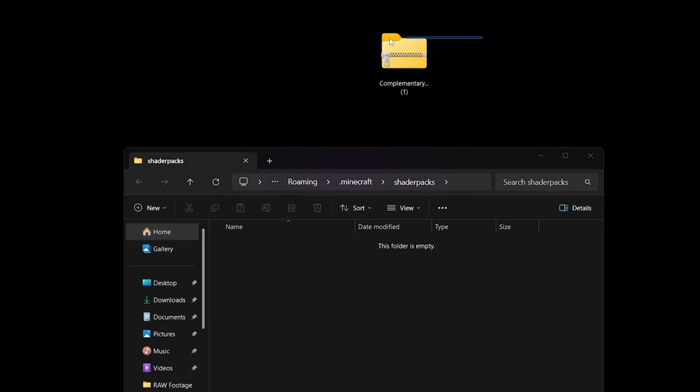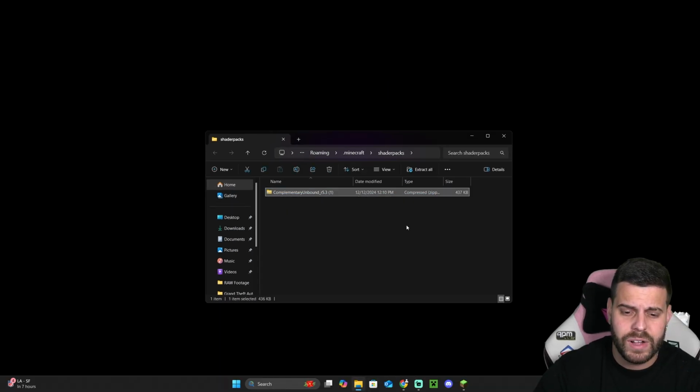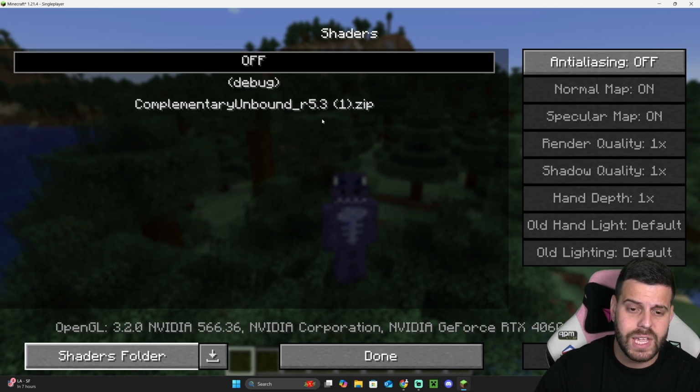Now go ahead and drag and drop that Complementary Bound shaders that we downloaded earlier or any other shaders that you want to use into this folder. It should be a zip file again. And once the zip files are here, close this folder, head back into the game, and you should see your shaders appear here within the shaders menu.